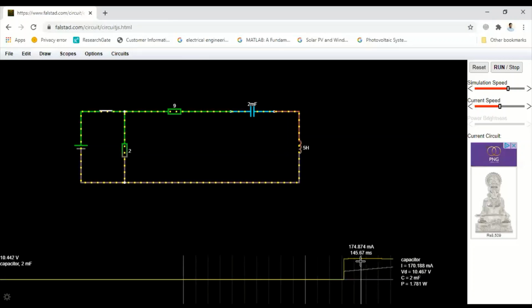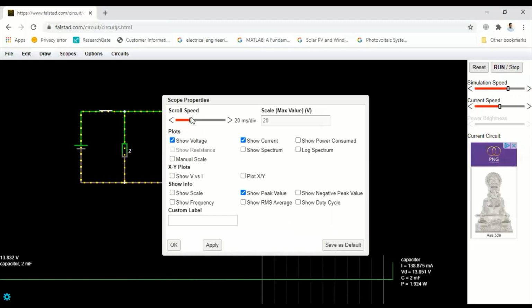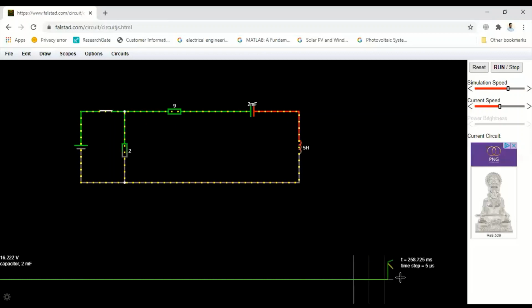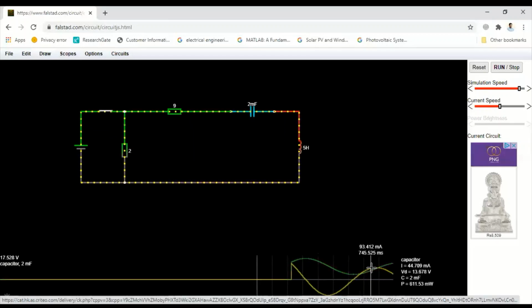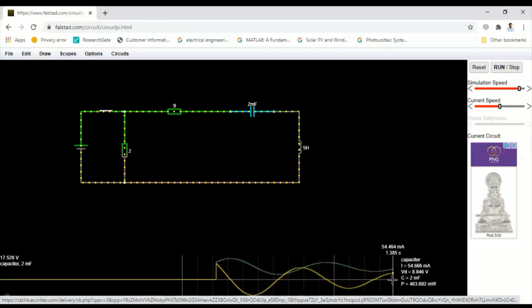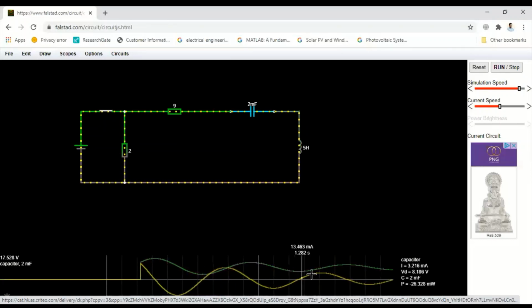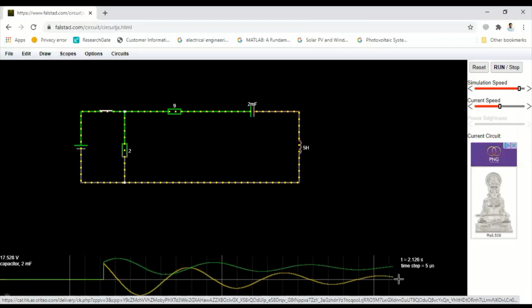You can see voltage and current values. Click on settings, minimize the speed, okay. So you can verify a complete switching of the circuitry. I'll increase the simulation speed so that we can purely verify how the current is going through the capacitor. At the same time, keep in mind this waveform, how the current is moving through.